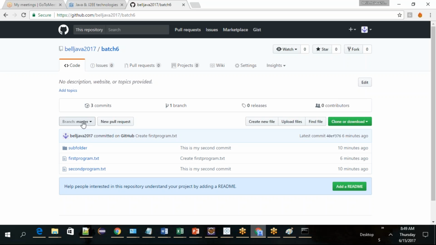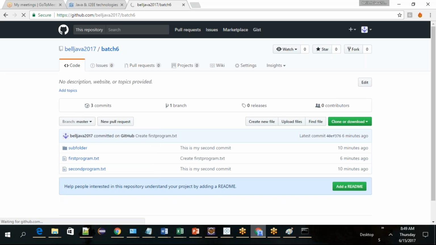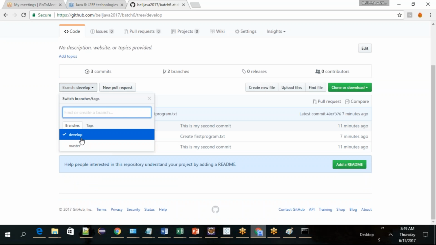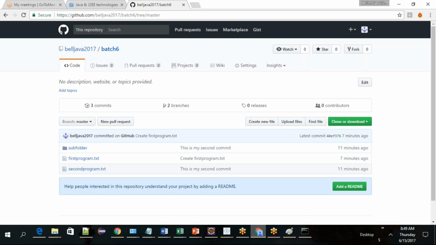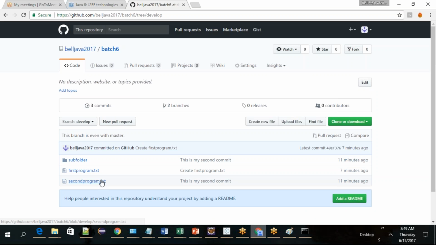Now we have a branch called master. Let's say I want to create another branch called develop. As develop is not there, it will say created branch develop. So the develop branch is also created. Even if I go to master branch, it's the same folder, same project. If I go to develop, same folder, same project.